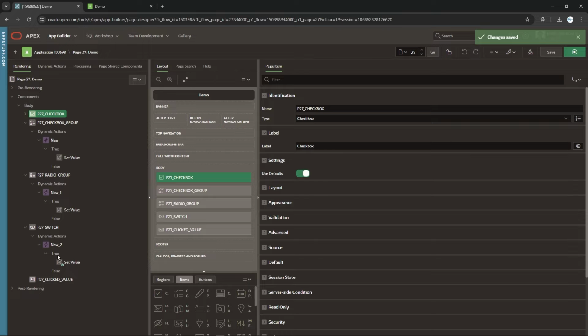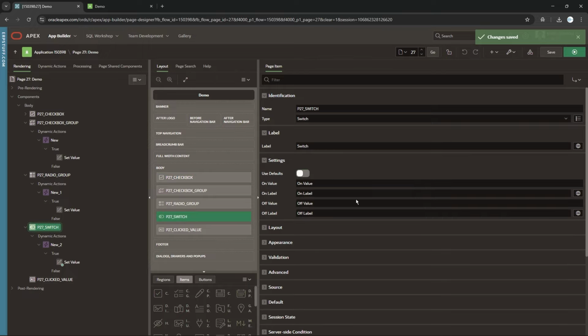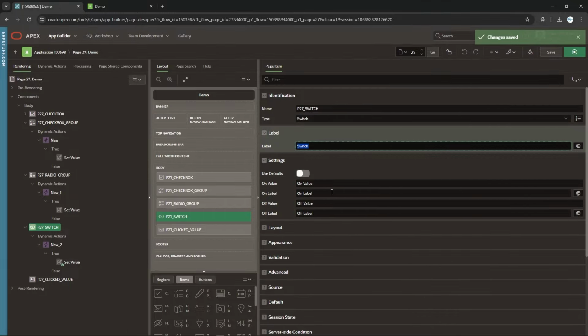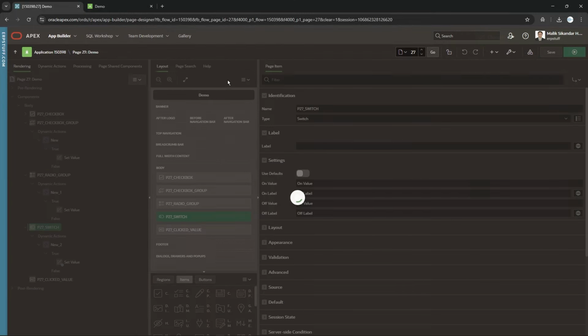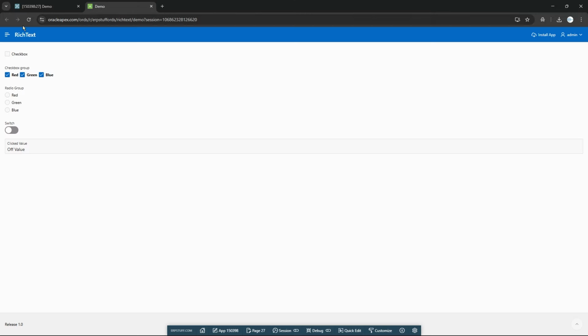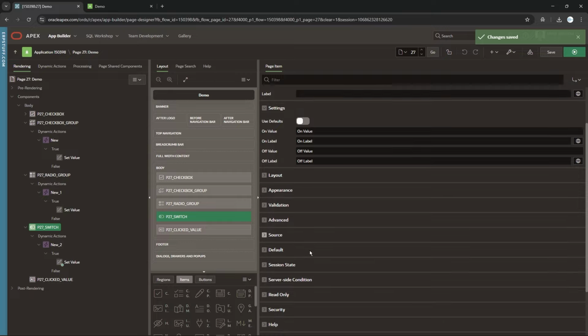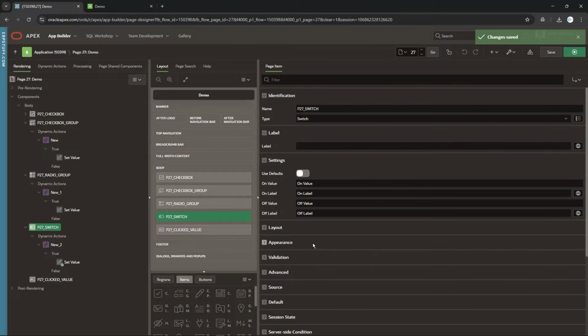But the question is, if I go to switch, why are they saying that on label will change the label as well? Because the label is still keeping the switch. Let me remove this label. Okay, it's not doing anything. So where is this label? Maybe once again, Oracle team can review this. Is it default functionality or is this another bug?